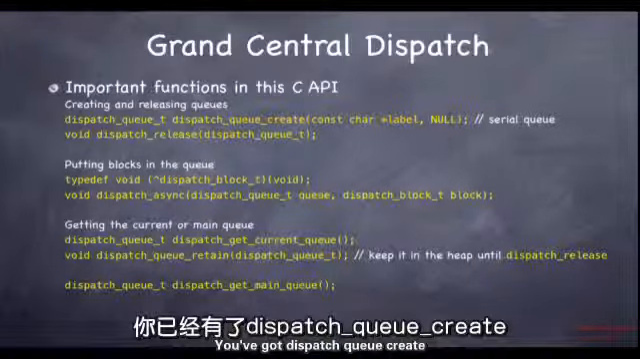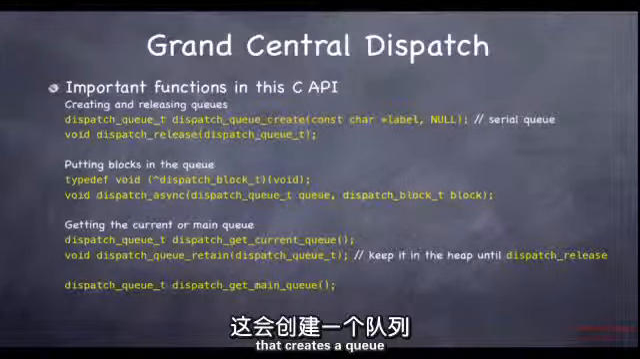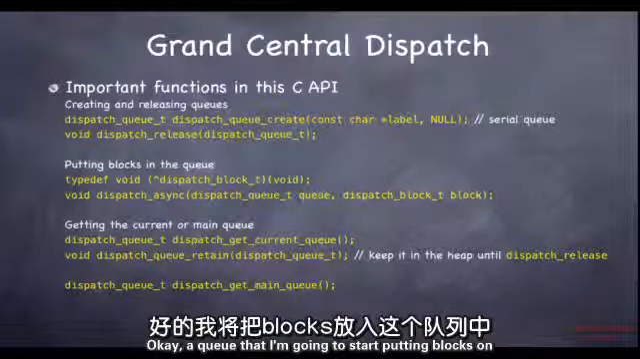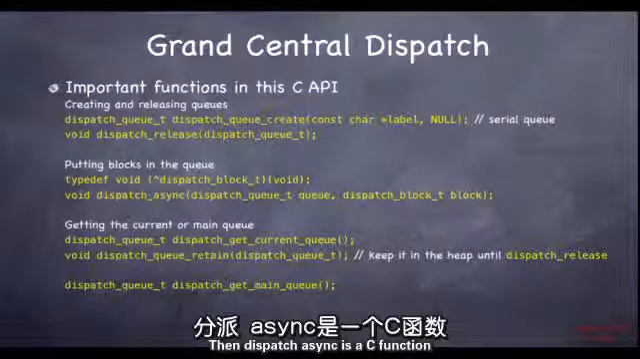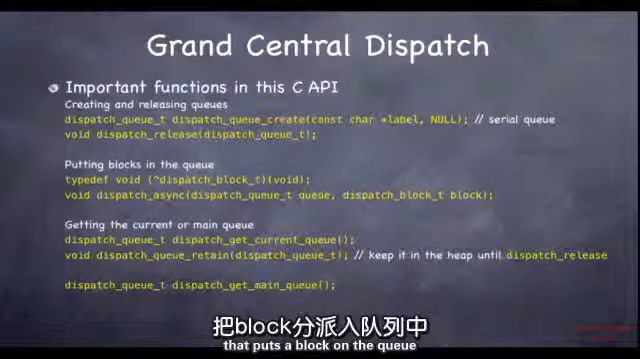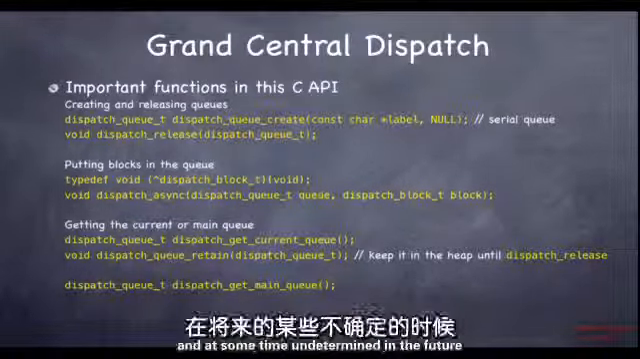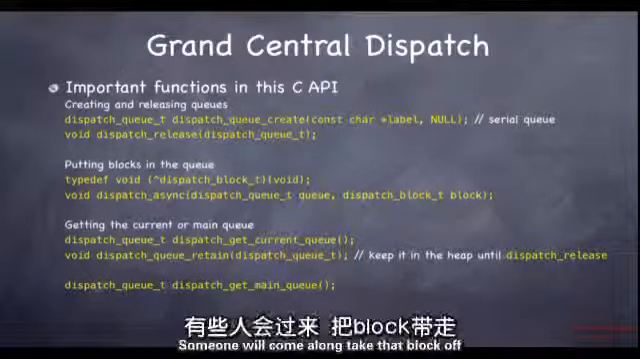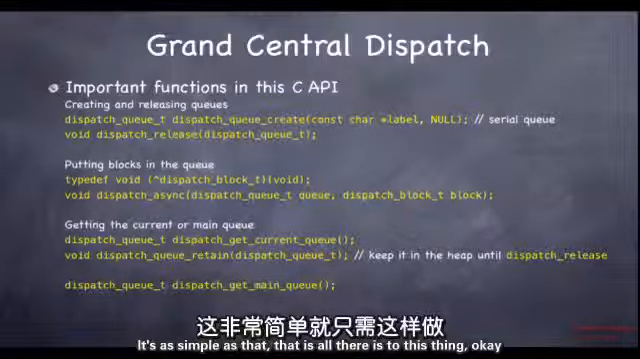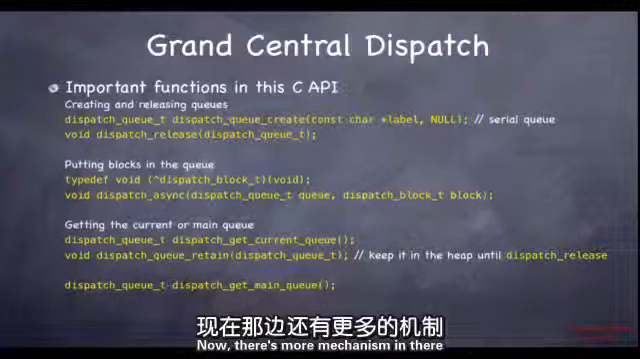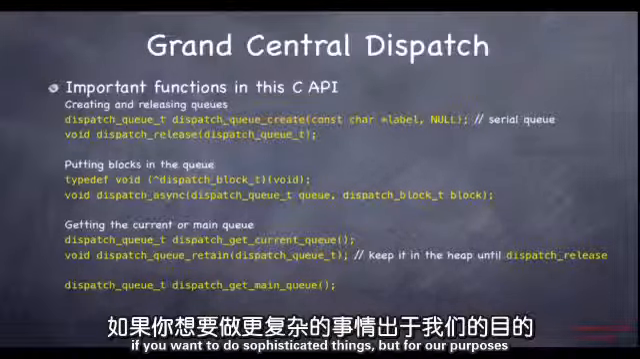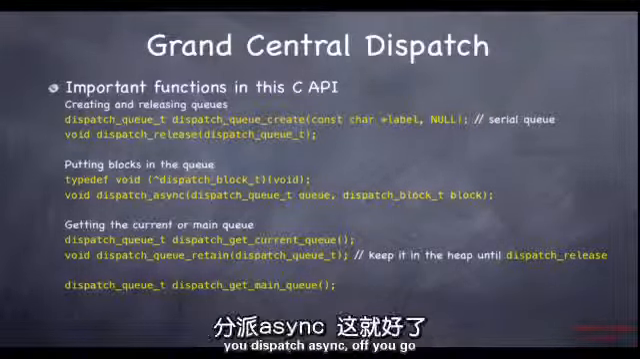Okay, what are the important functions in this API? You've got dispatch_queue_create. That creates a queue, a queue that I'm going to start putting blocks on. Then dispatch_async is a C function that puts a block on the queue. And at some time, undetermined in the future, someone will come along, take that block off, and run it in another thread for us. It's as simple as that. That is all there is to this thing. Now, there's more mechanism in there if you want to do sophisticated things. But for our purposes in serial, you create a queue, you dispatch_async, off you go.